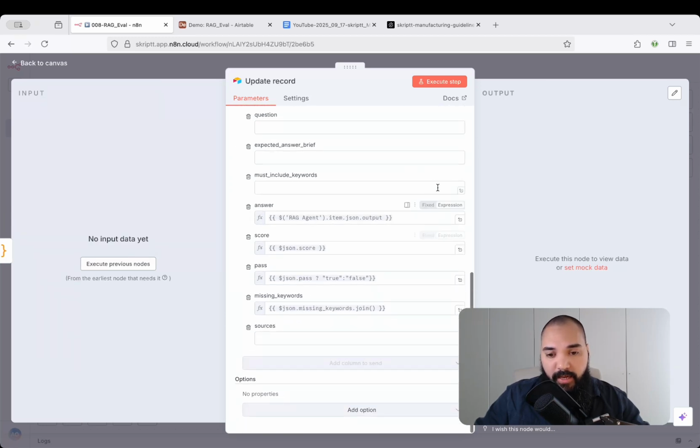And then we are just inputting the answer from our RAG agent right in here. Then we are using the score and the pass and the missing keywords from the previous code node, right? And that's already it. So let's see how this works.